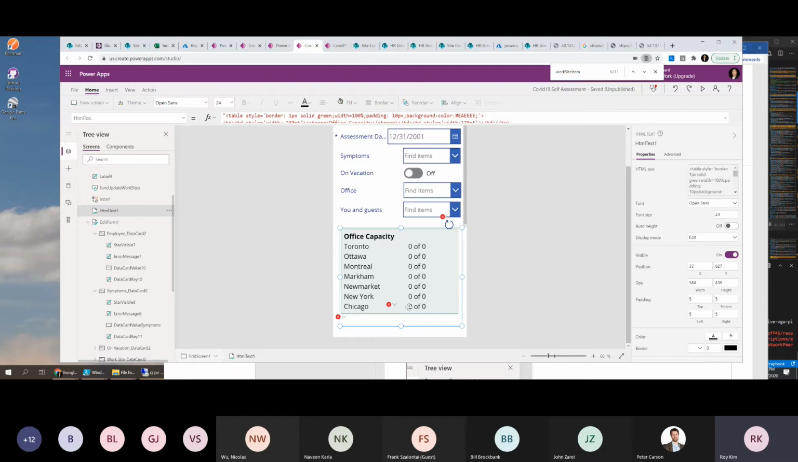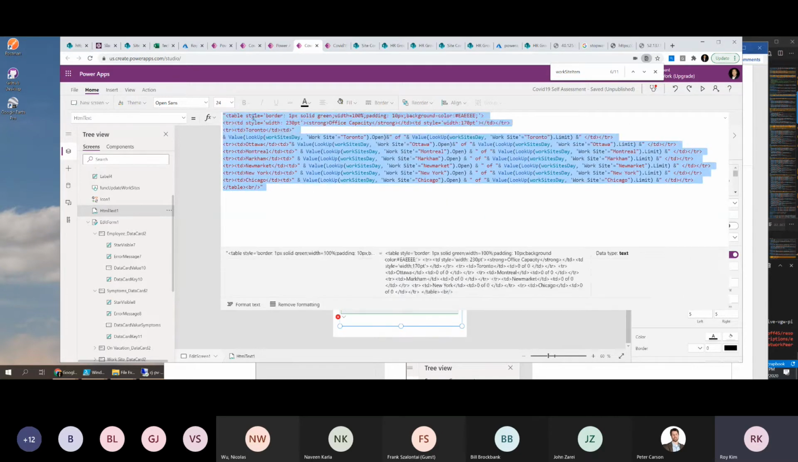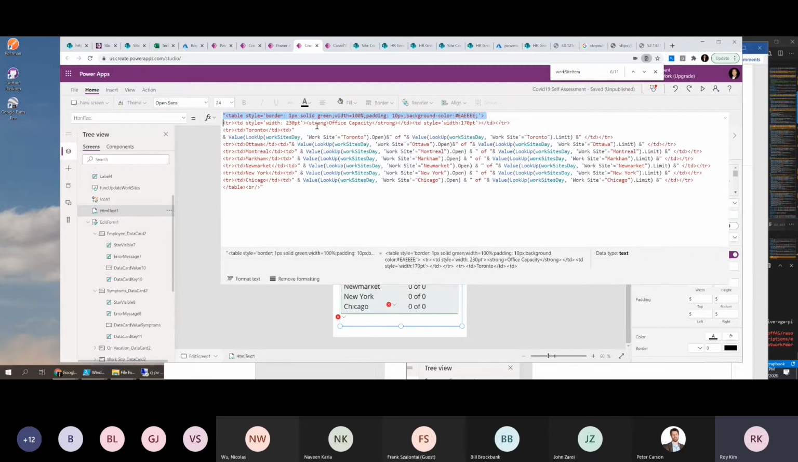Like how many are open versus how many are a max limit. Okay, so I'll show you the HTML here. It's just a straight, simple HTML table, and I have control of what color, the padding, the styling, and all that stuff, right?